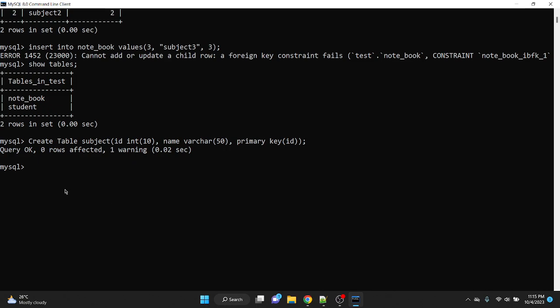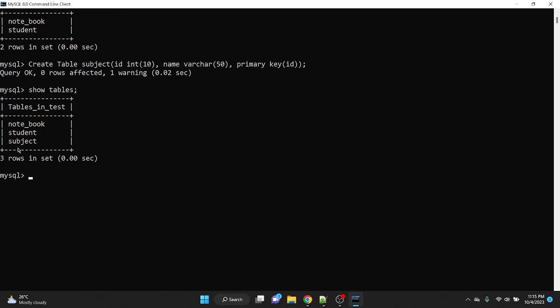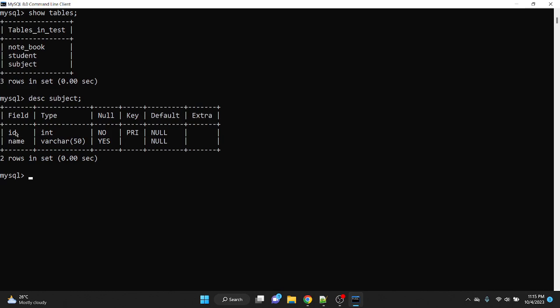Okay, I have successfully executed this command. I am going to show what tables are in my test DB. You can see there are 3 tables. I am going to describe the subject table. You can see there are 2 columns in the subject table.